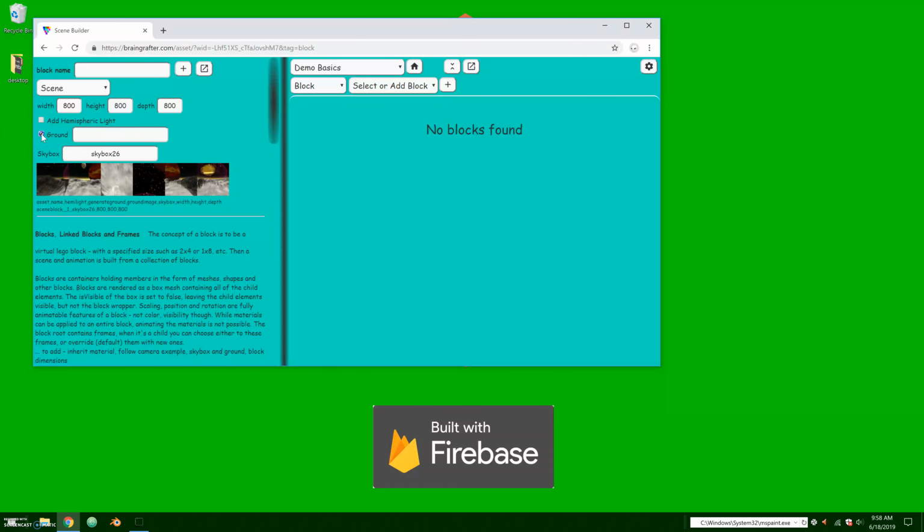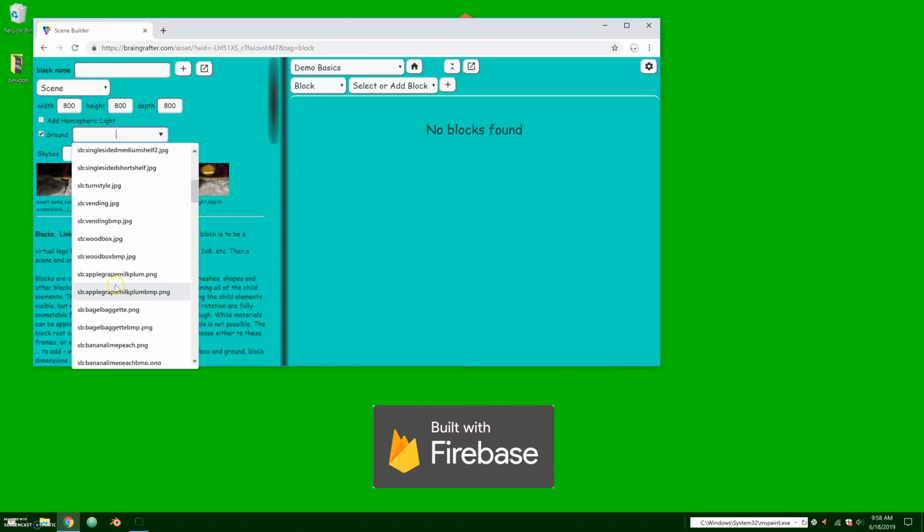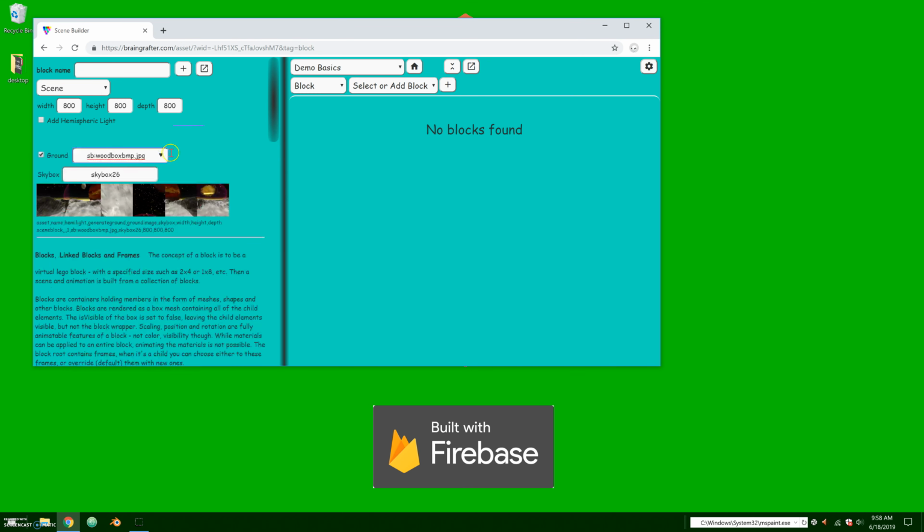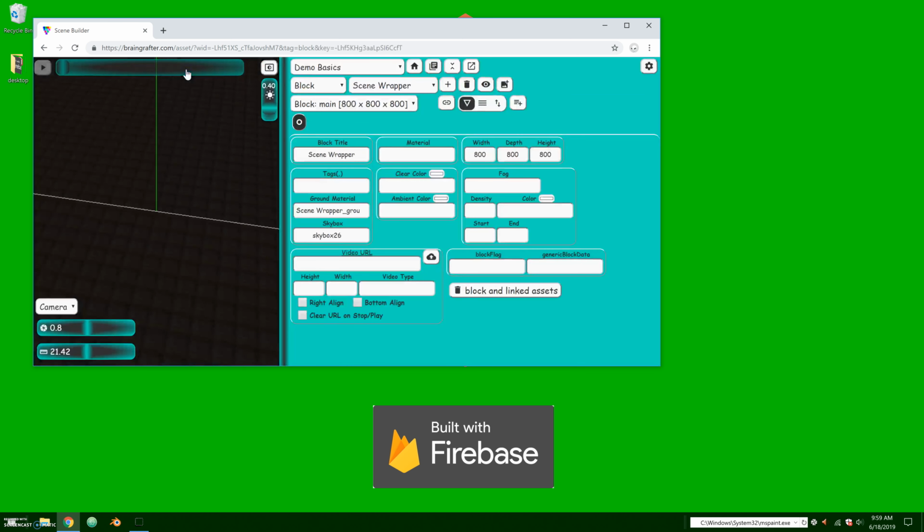We can also add a ground here, that it will add a material and that sort of thing. Whoop, that's a bump map though. We'll find out what that is some other time. So this will be our scene wrapper. And by the way, the SB colon prefixes or quick fixes, I'll show just a little bit more about that in a moment. So okay, we've created our scene.